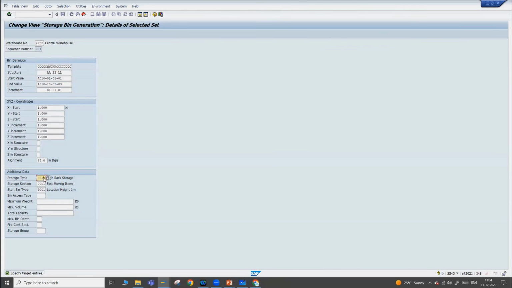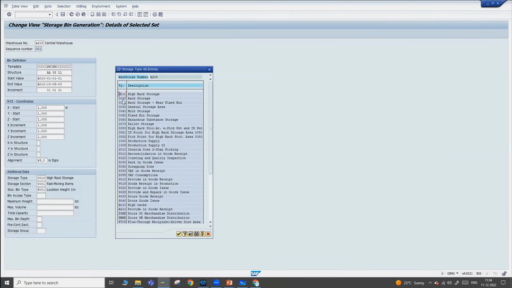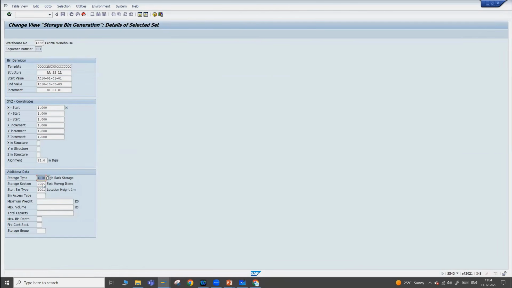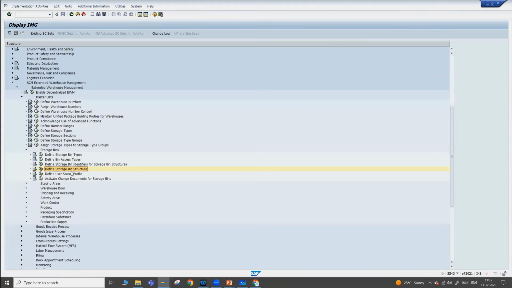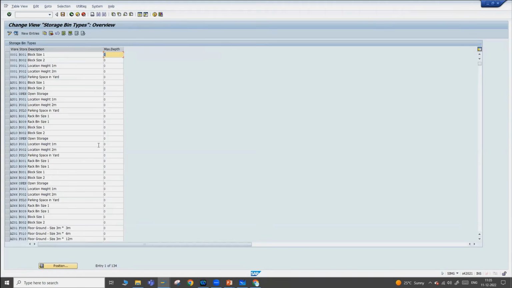And here you see where I'm creating this. It's actually in my storage type A010, and the section is fast moving section. And bin types, basically I don't have any bin type. They're saying starting value and template do not match. The template, you can have it as bin divisions. Okay, let me create one bin type. What are the bin types? Bin types are grouping of your bins with the same attributes.